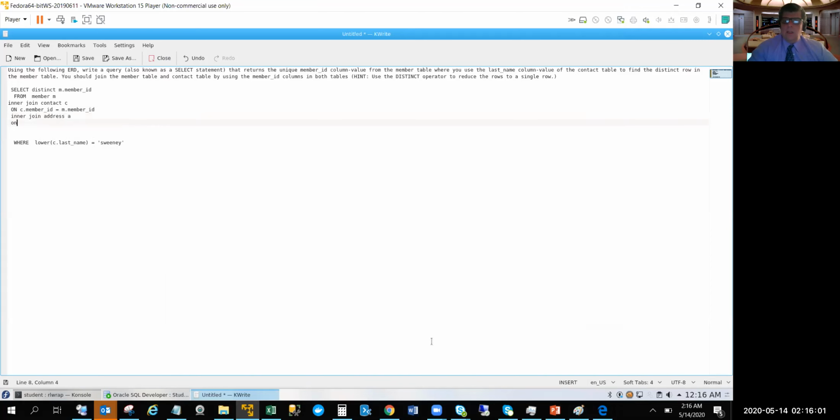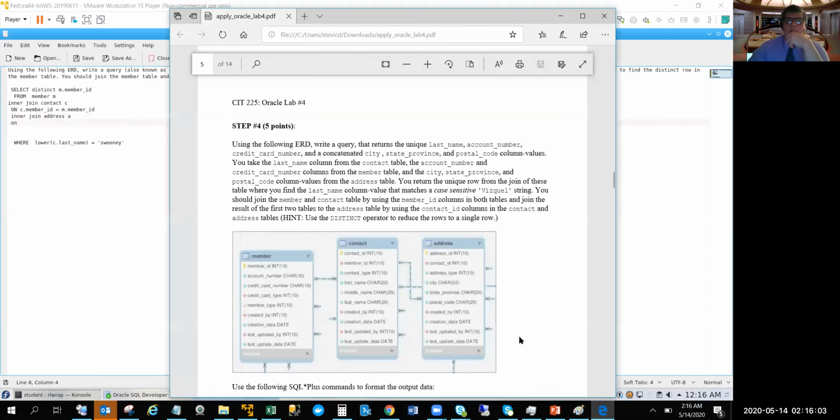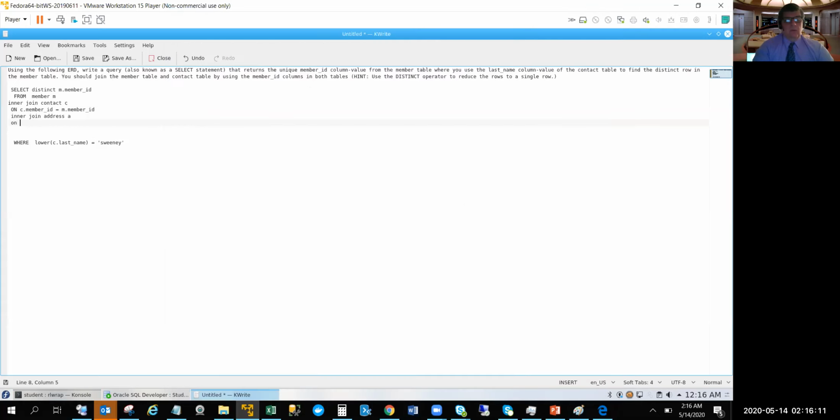And if we look at the ERD, here's our address table, address, contact, type. So we know we're going to join this on the contact ID. So do a.contact ID equals c.contact ID. Okay, and so we've got our 3-table join.